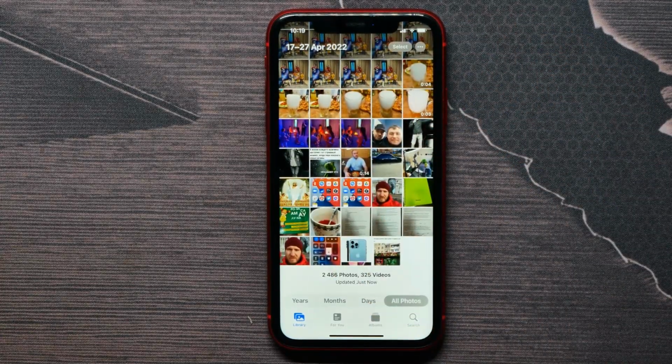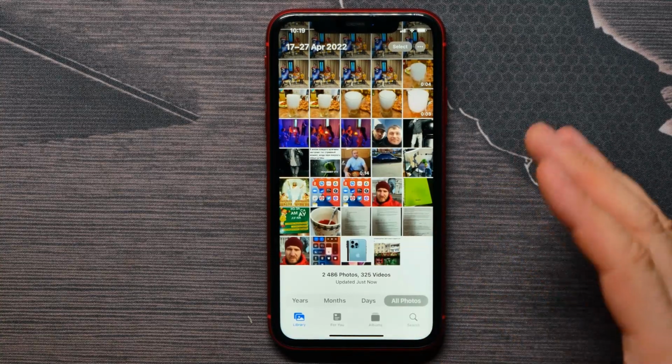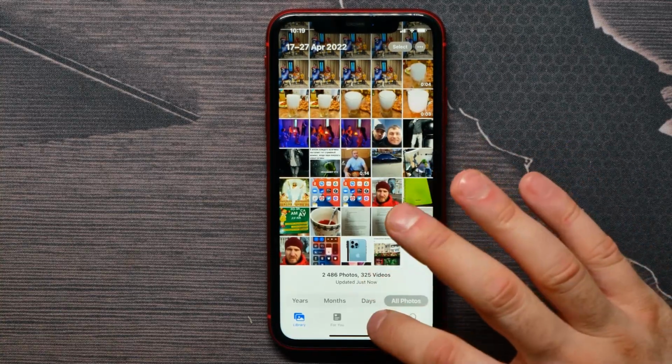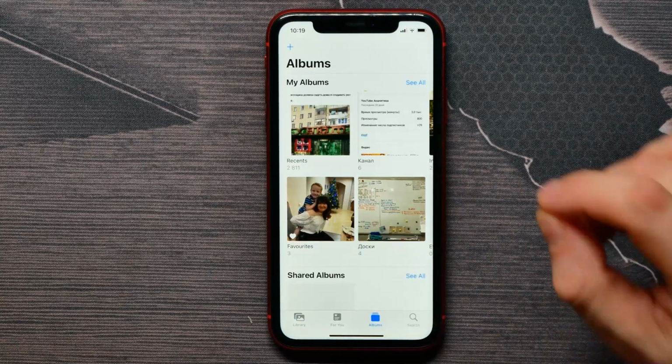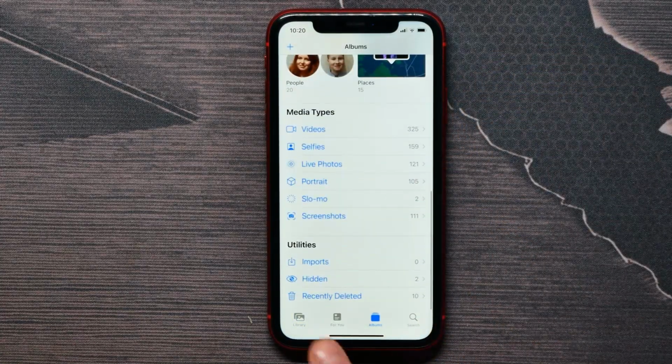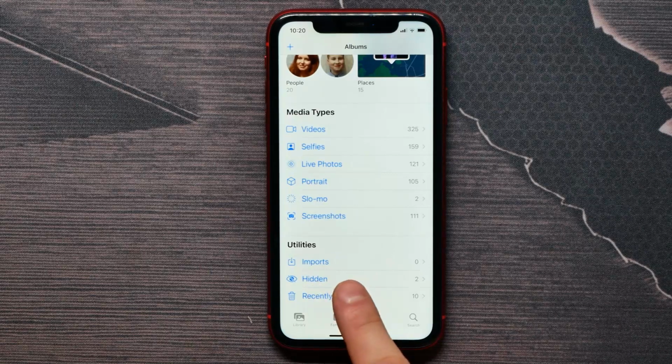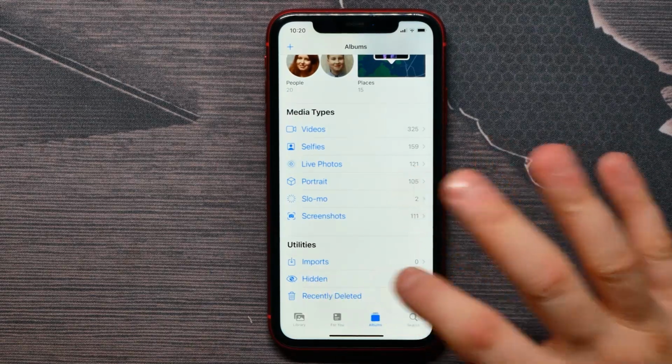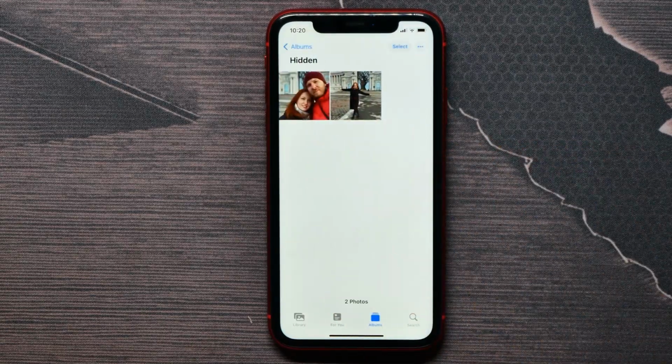So where can I find it? To find this photo, I need to go to albums, scroll down to the very bottom, and here I see the hidden feature, and when I tap on it I can see all the hidden photos of my library.